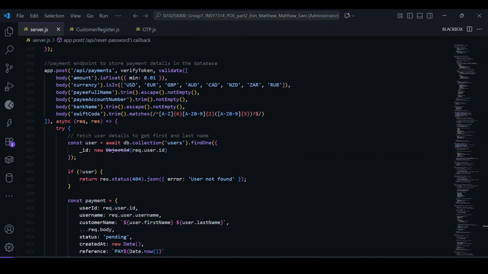The payment creation process is a core feature of our application, designed with strict validation and security at every step. On the Make Payment page, users complete a form with details. Each field undergoes validation. The amount must be a positive decimal. The currency field is a drop-down limited to 8 supported options, preventing invalid codes and verified server-side against a whitelist.